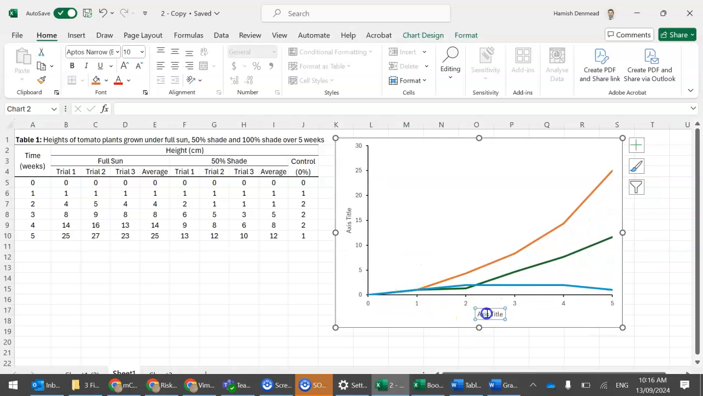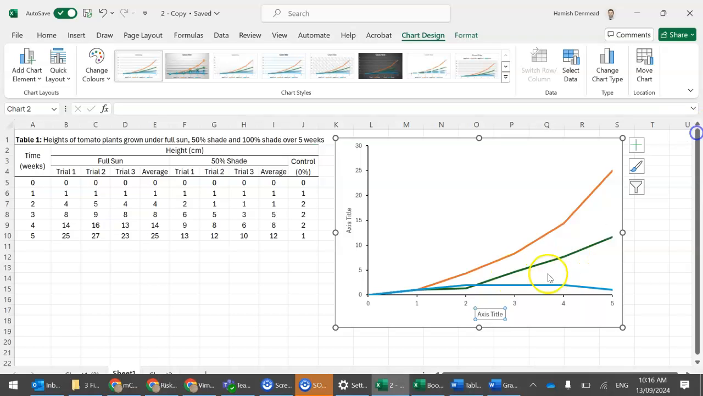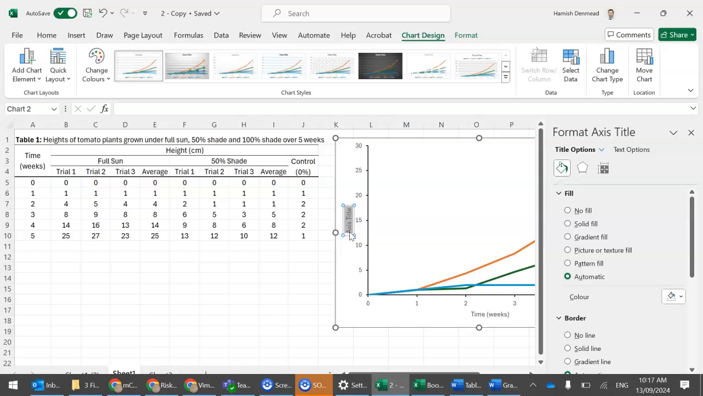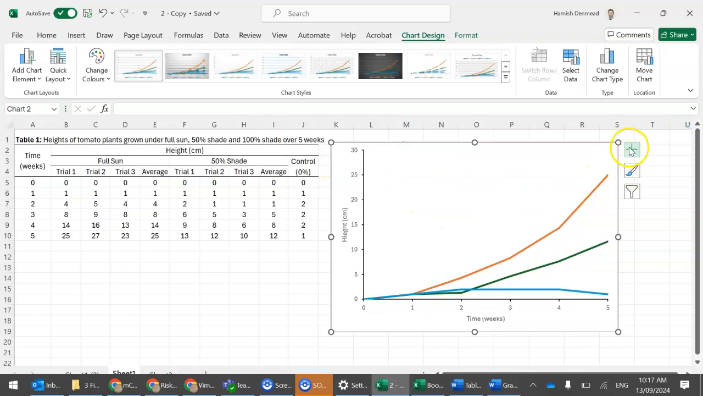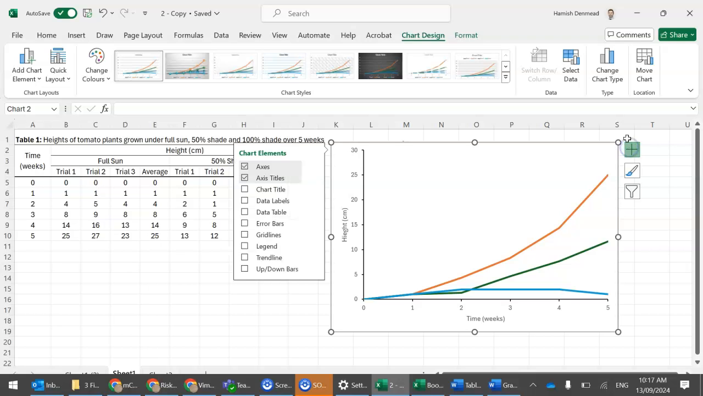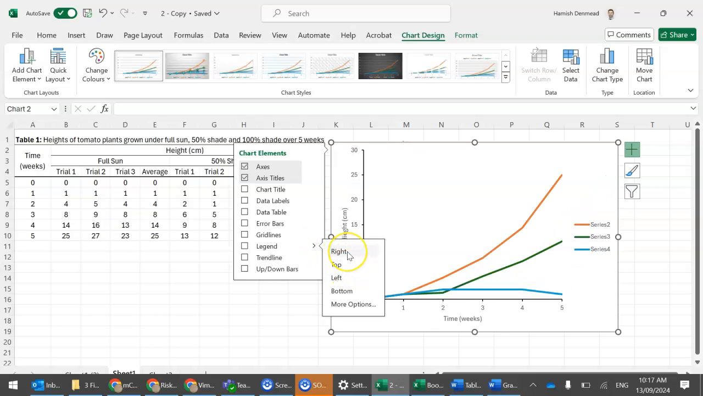All right. So our axis title here, we have time in weeks. The vertical axis was measuring height of the plants in centimeters. We would like to add in our legend again. So we'll go back to add an element. We're going to add a legend, and you can choose where it appears. Normally the right-hand side is easiest to read.